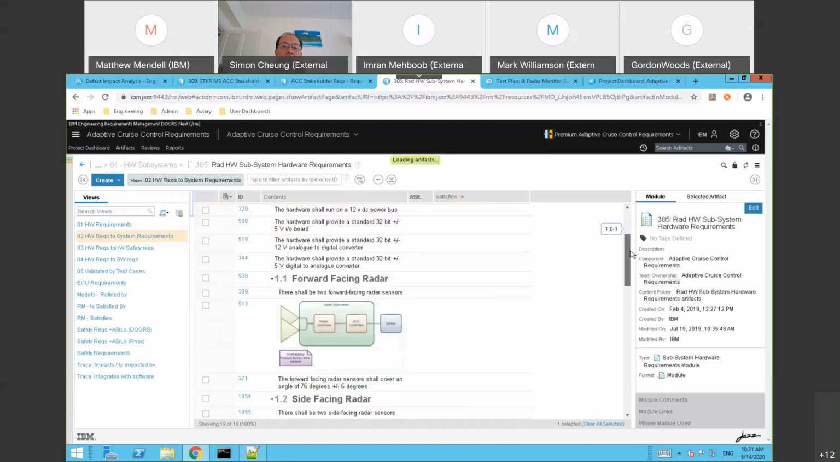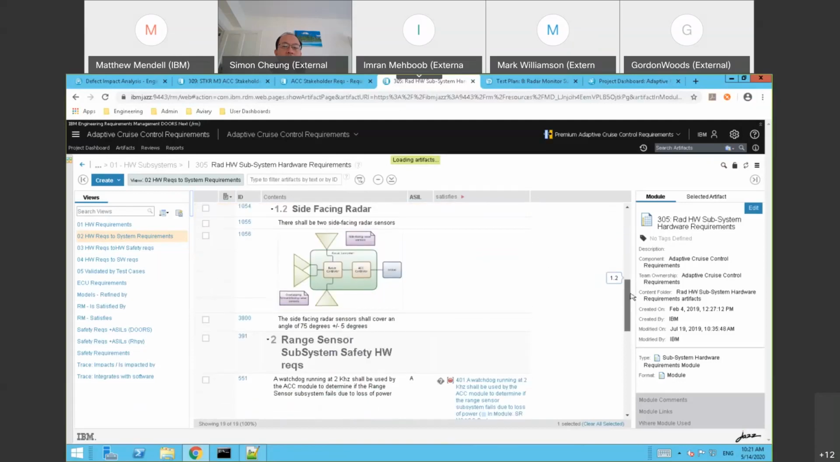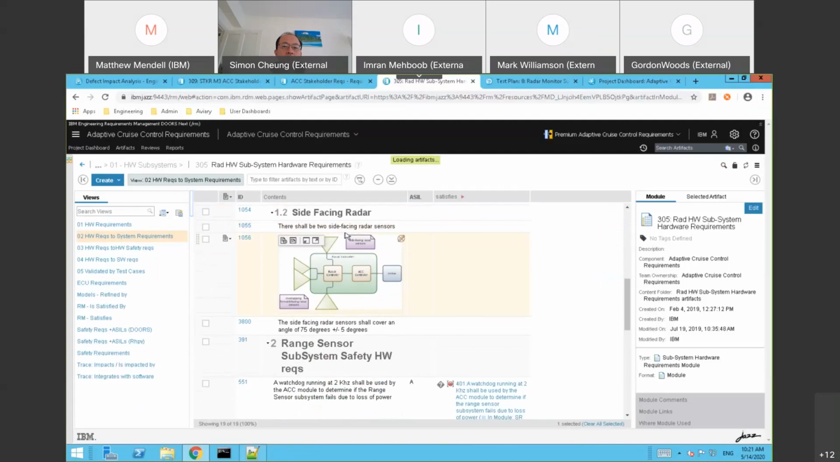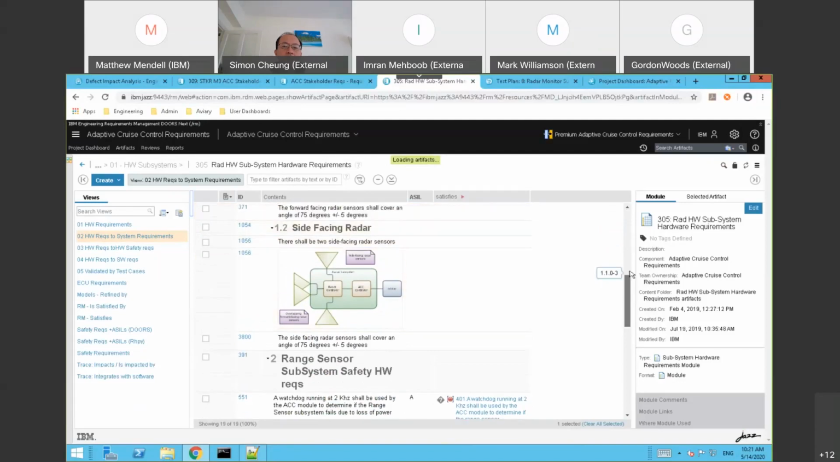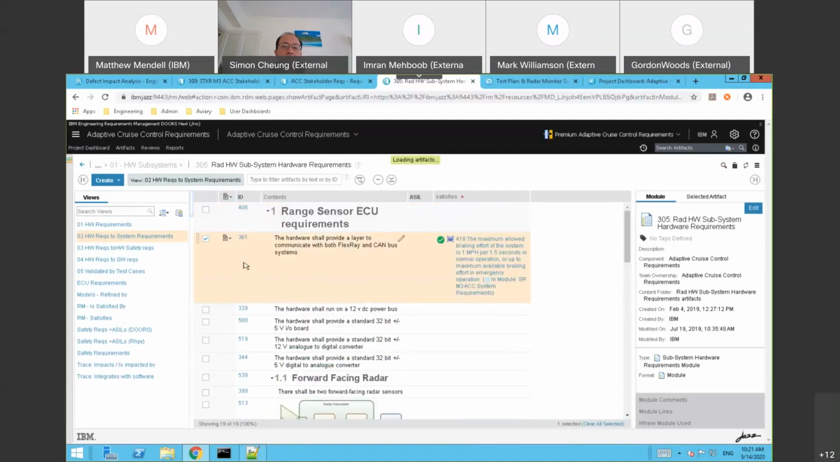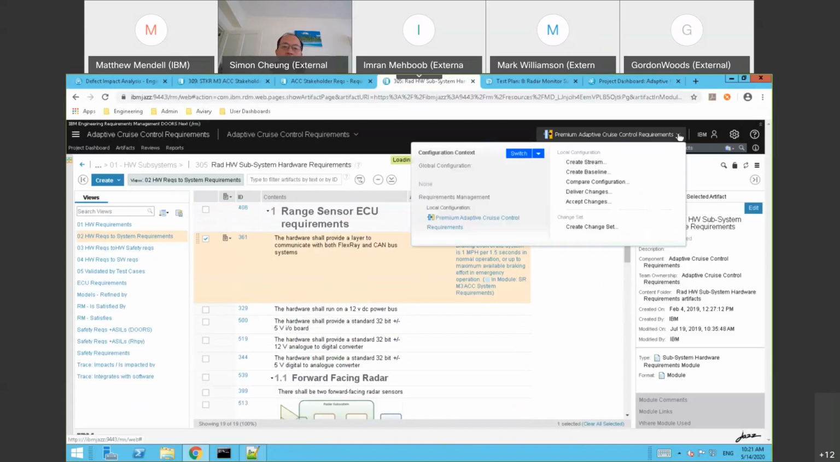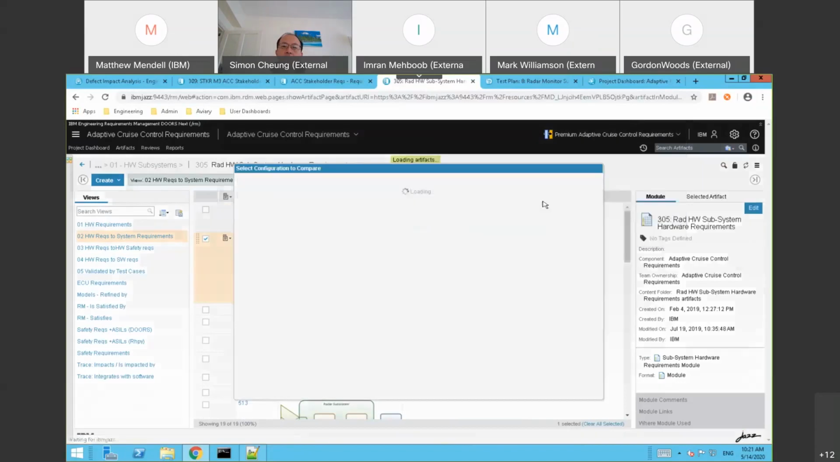And you can see that now this is actually the same module that we had before, but now we've got an additional section which is going to have the side-facing radar. And in fact, all of the IDs between the premium and the basic model are the same, because we are literally reusing the same artifacts. So what I can then do is a comparison between these two.